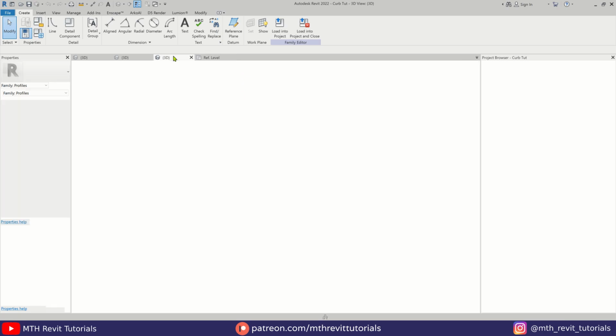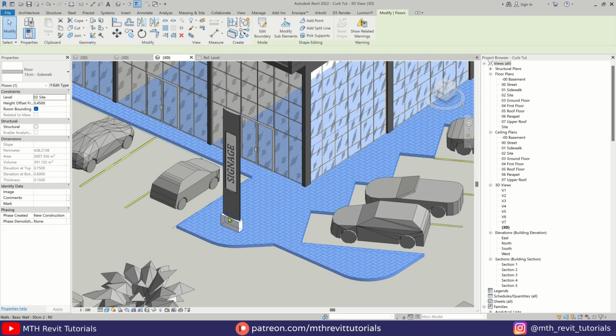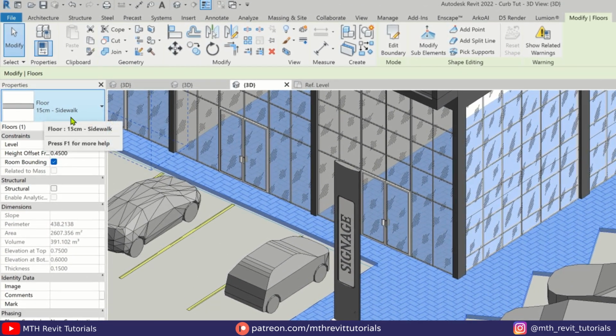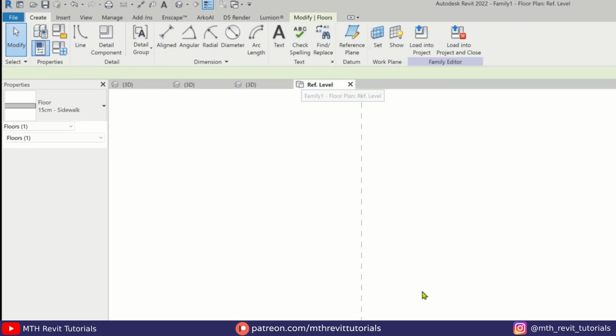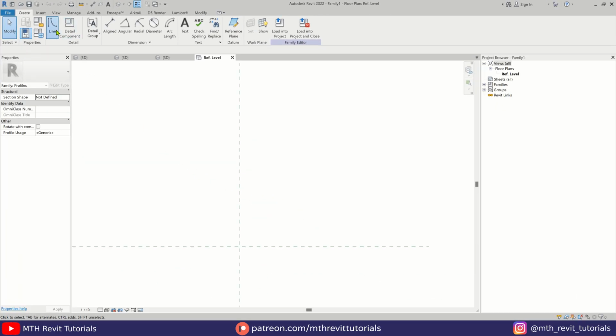Let's check the thickness of the floor or the sidewalk. As you can see, it is 15 centimeters. We'll create the profile with the same size.